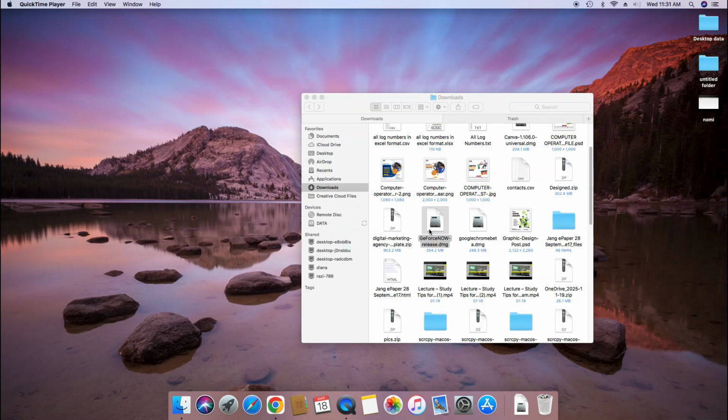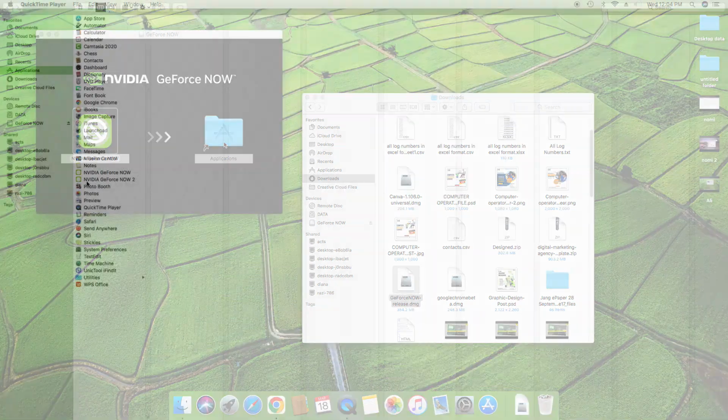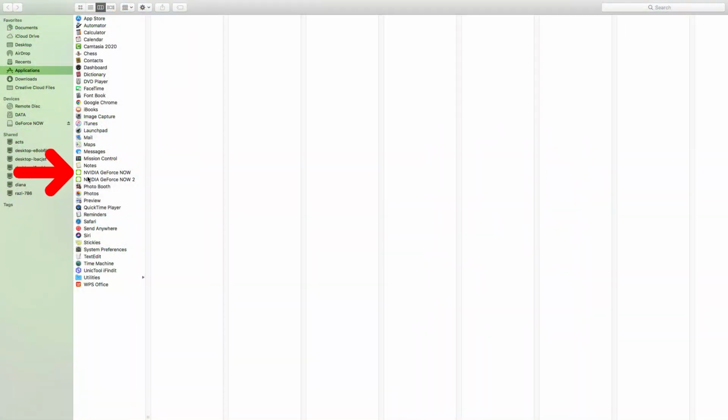Once the download is complete, go to your Downloads folder and double-click the DMG file. A window will appear. Now simply drag the GeForce Now icon into your Applications folder to install it. After that, open your Applications folder and launch GeForce Now.